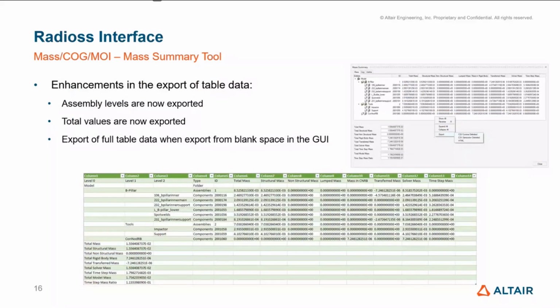And another improvement, which was requested as well for a long time, is the export of the table data for the mass, COG, and MOI values, considering the assembly levels. The assemblies are now exported, and as you can see here in Excel, you have the assembly tree, and also the total values are added in the exported data. And as well, once you activate the export from the blank space, it exports the full table data, which was not working before.